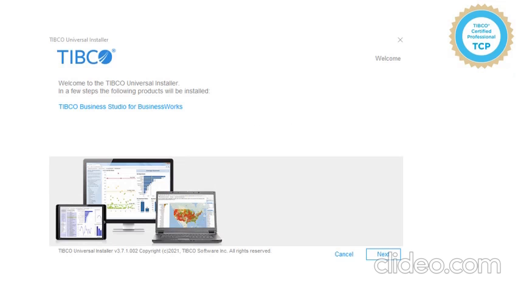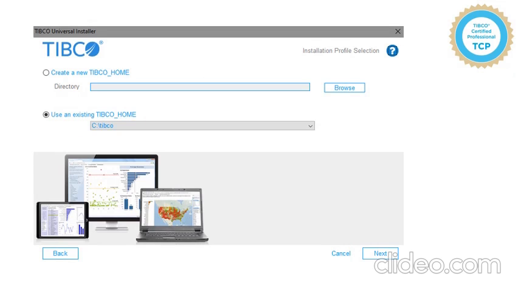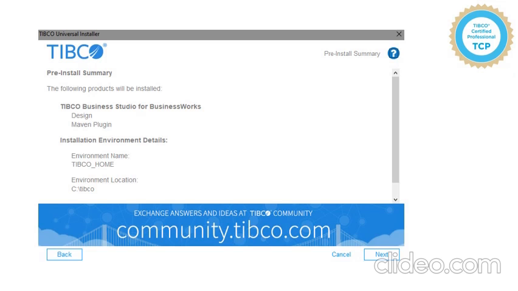Click next and choose the appropriate options. Give any inputs that are required. If you have a TIBCO home created already, you can choose the TIBCO home. Otherwise, create a new TIBCO home. Ideally, C:\TIBCO is the TIBCO home, but you can choose whichever drive you would like and select the custom installation and click design and Maven plugin and click next to see the pre-installation summary.